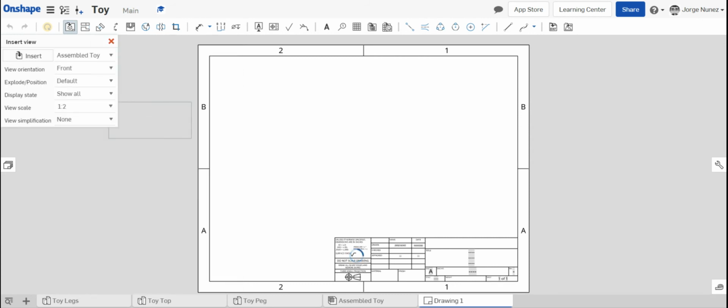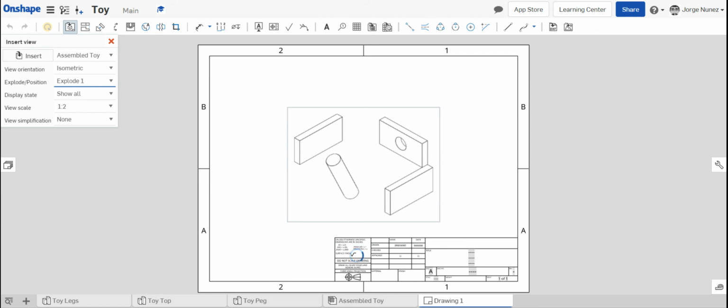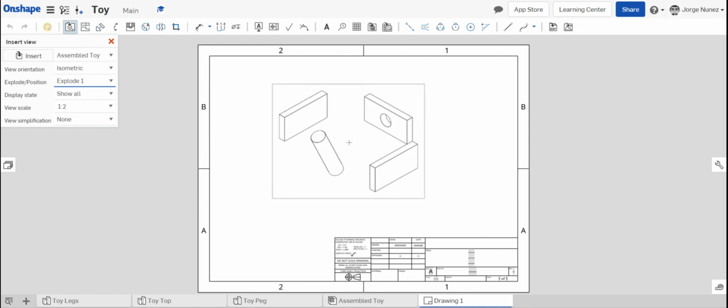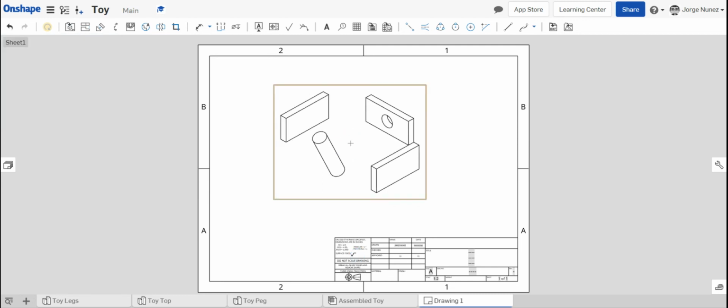As you can see on the left-hand side, I have a bunch of different options that I could use. Do I want to do the front view? Do I want to do the top, left, right, back, bottom? I actually want to go with isometric because I want to be able to see this in a three-dimensional perspective. Where it says default explode position, I want to change that to my exploded view called explode 1. Whatever you decided to call it, I left it as explode 1, and I'm going to select that as my exploded view. You can change the scale according to your sheet. I'm going to leave it at scale 1 to 2, and just drop it down right in the middle.